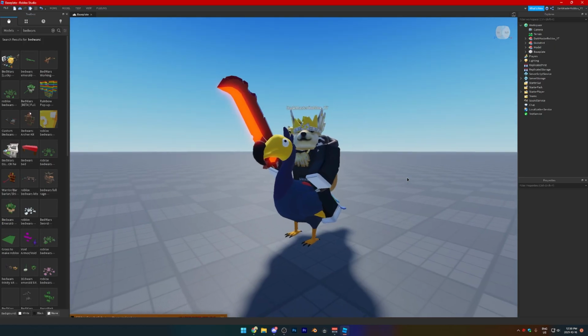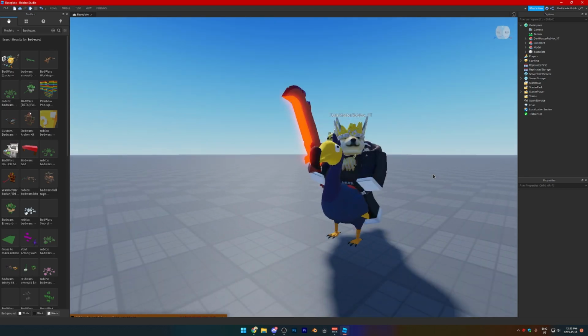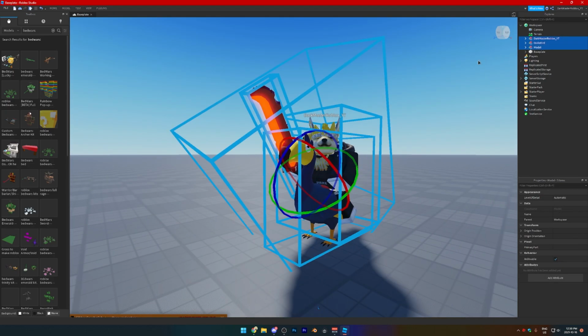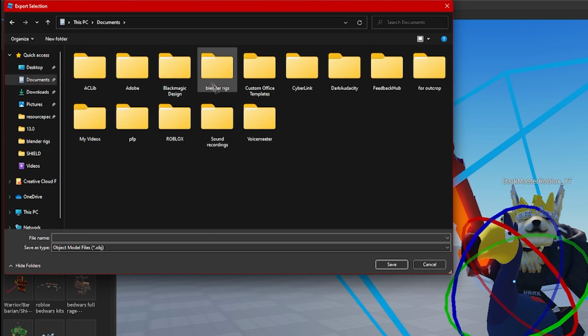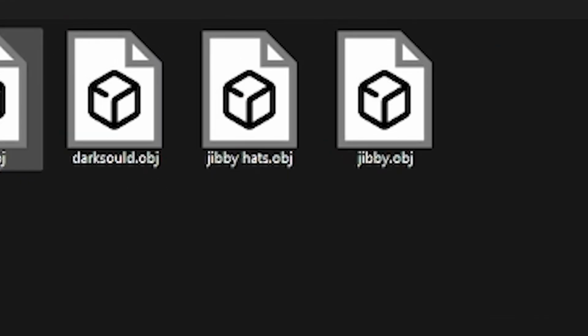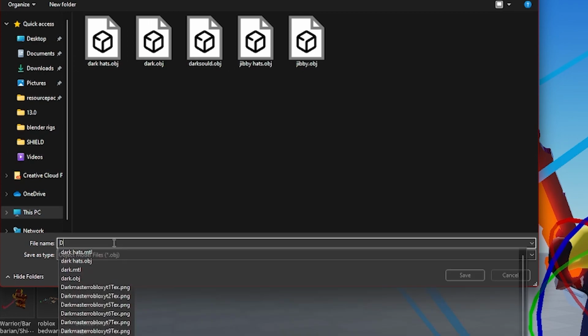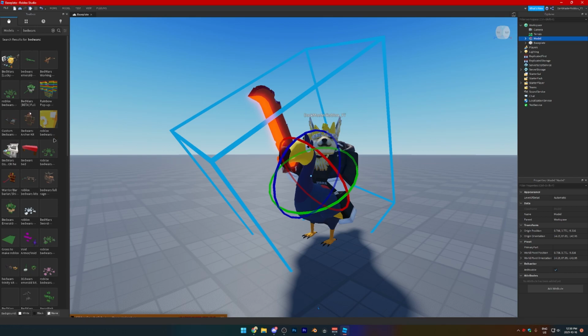Okay, so after you're done right here, as you see, I'm pretty done right now. What you can do is you can just shift-click all these, then click Control G, then right click, then export selection, and then save it to something. I have this folder called Blender Rig, so I'm gonna save it here. Name it whatever you want, like Dodo Rage. Just wait for it to save.